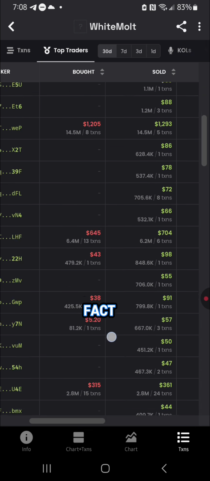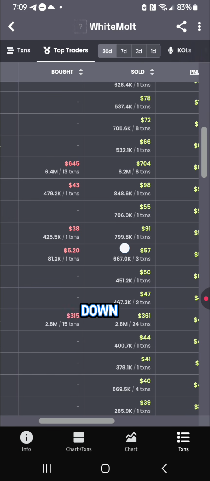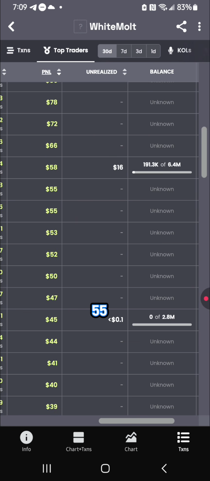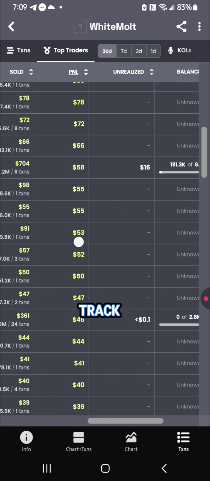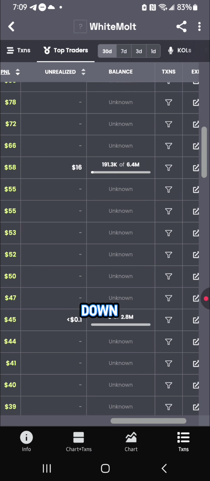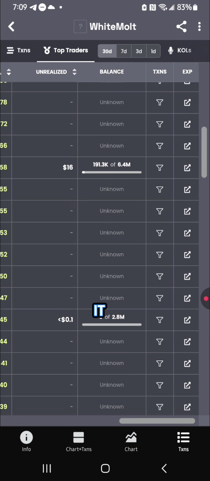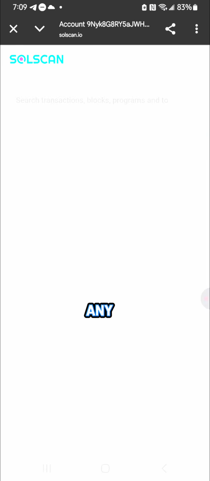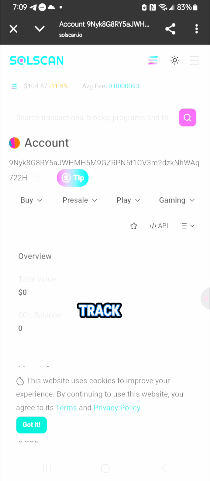For the matter of fact, let us track this one down. This one that turned 43 to 98 and realized $55 profit. Let us track that one down. But like I've told you, it is applicable to pretty much any one you want to track down.